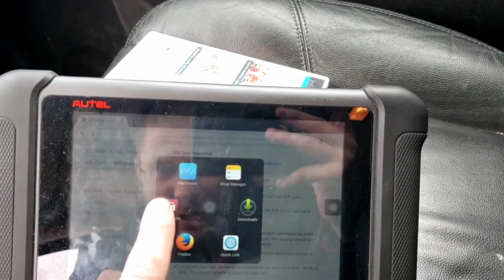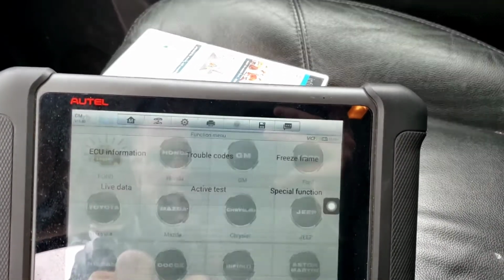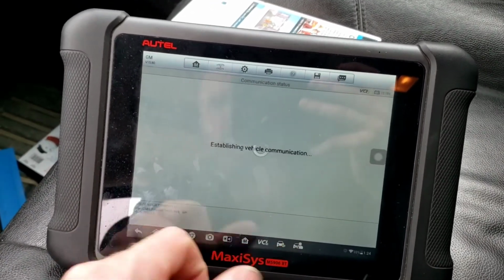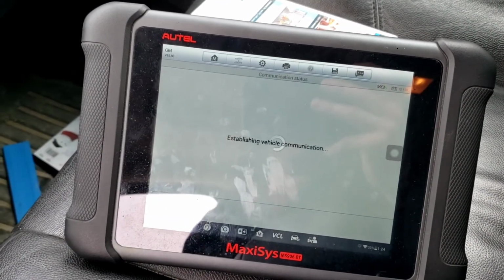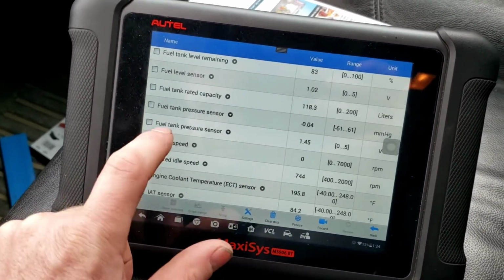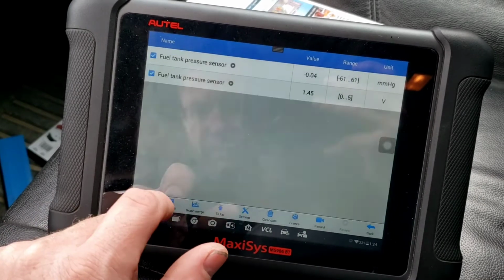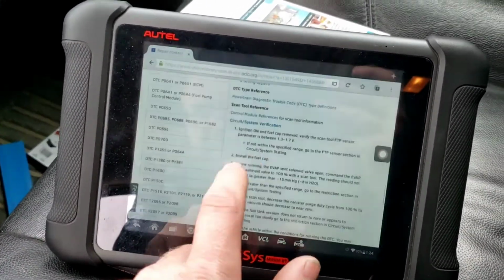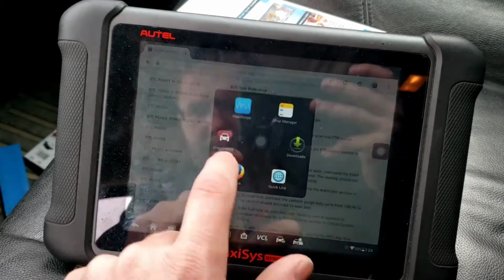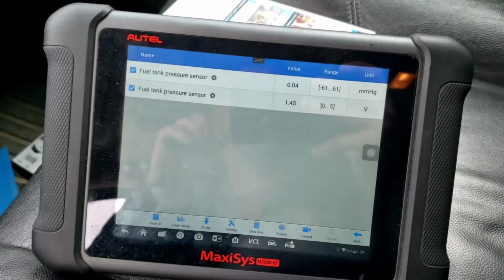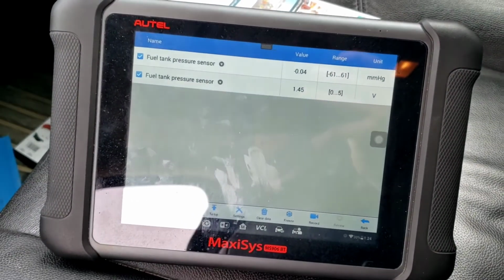Go to live data. And then we're going to go to evap. So 1.45, is right between there, so we're good. And I looked at that earlier. I just wanted to know if that's way positive or way negative. Then obviously your FTP sensor is good.